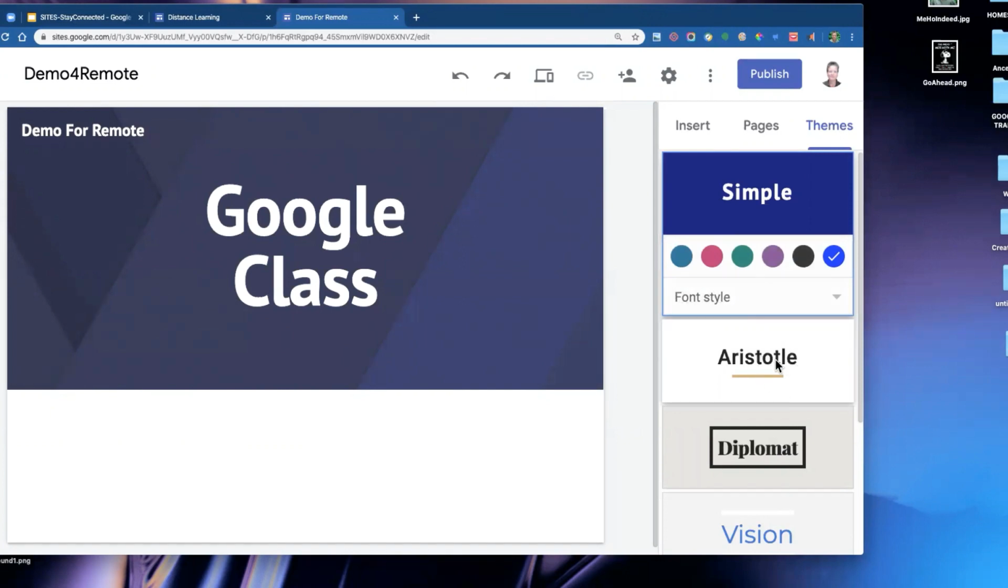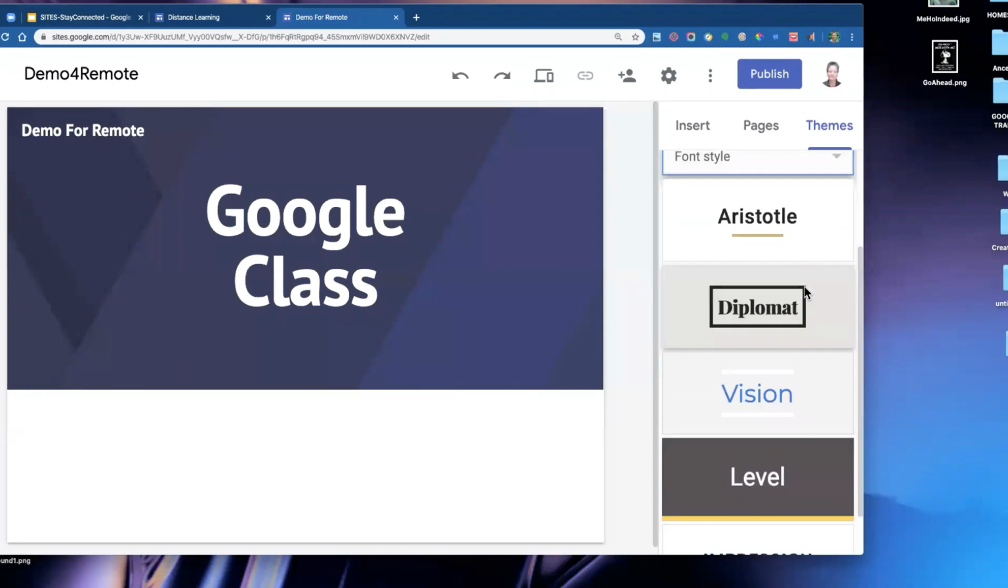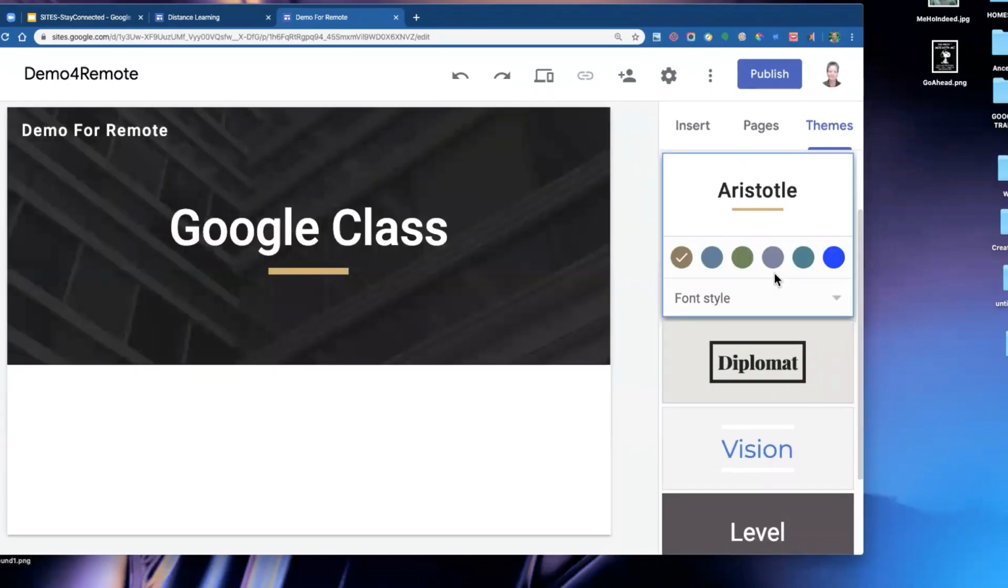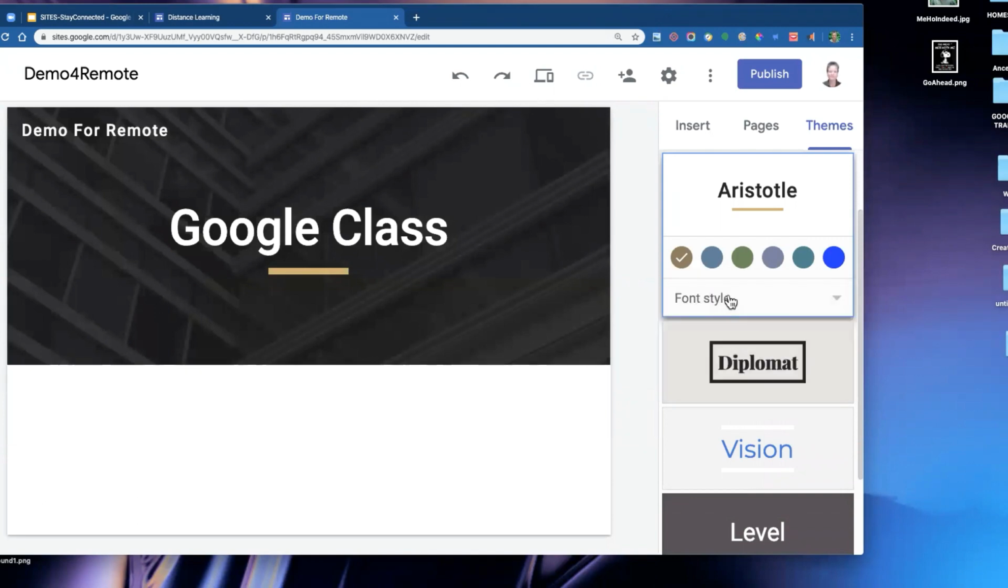So I'm not really too thrilled with this theme. I already kind of know the theme that I like. My default is the Aristotle. My font style is modern. So at the Google Sites that I've created, this is very readable.